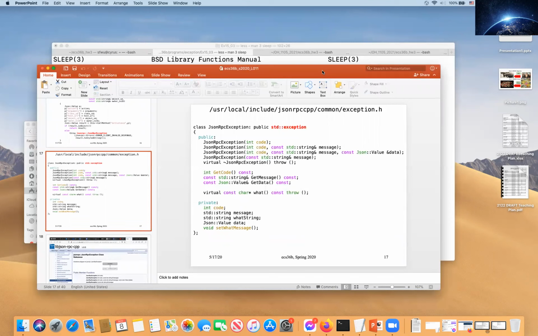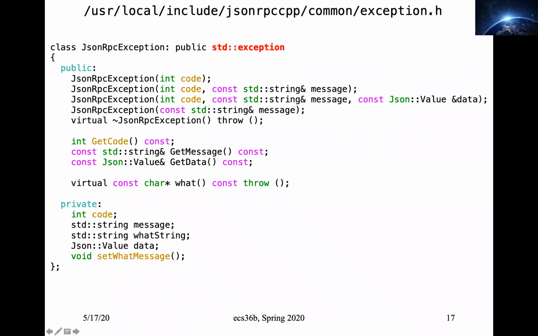So if you look at that file, that exception.h essentially inherits from the standard exception. So it has all the exception functionality, but it actually introduced a few more constructors because the designer of this JSON RPC exception felt that they wanted to pass more arguments. So instead of using the default one, I'm going to introduce a few, like a code, a message, or even the JSON object.